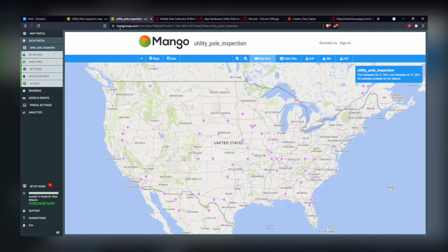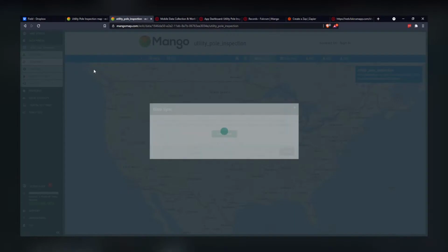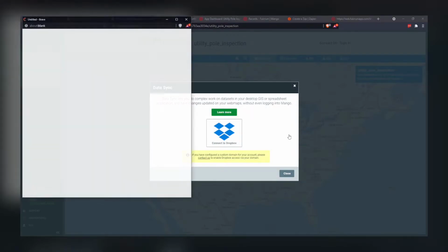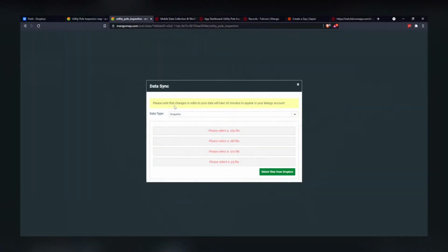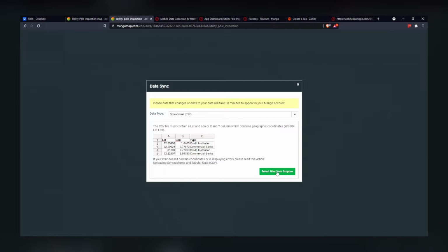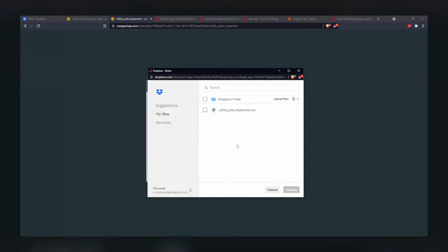So let's open up the data set here in Mango. I'm going to go to Data Sync, and I'm going to connect to my Dropbox account. Signed in already, so that's automatic. I'm going to choose CSV, and I'm going to open Dropbox, and here I am in my Dropbox field folder. So I'm going to select that file.